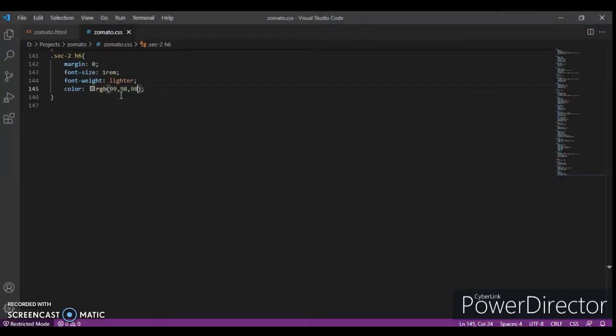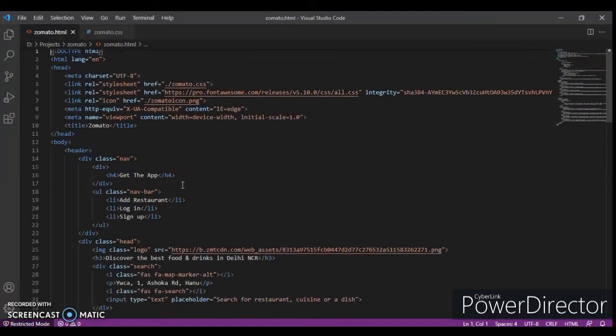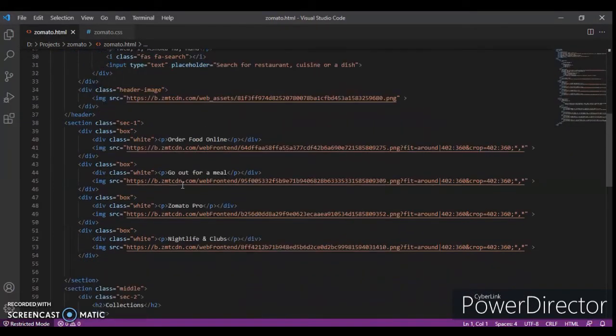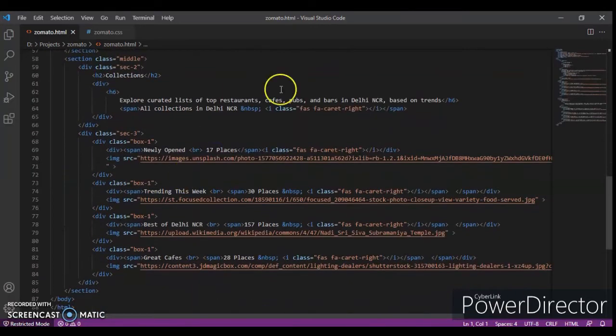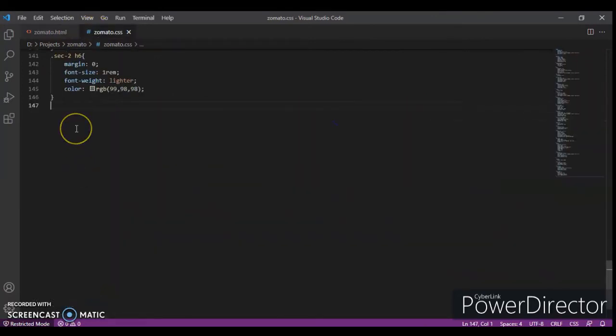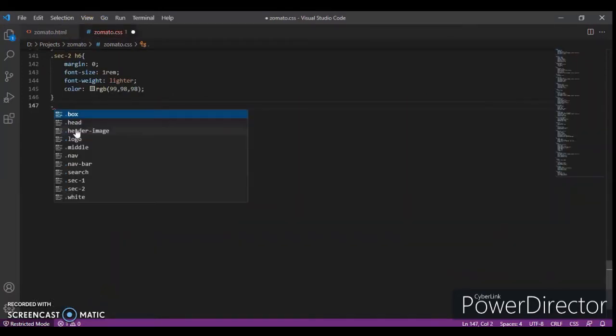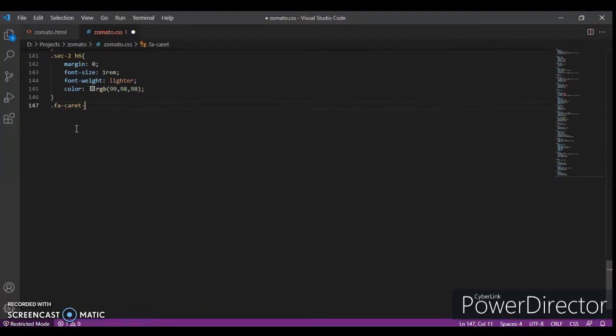Okay, now selecting, wait. Now we're going to select this one span and this one class. So right here, dot fa caret right, section 2 10.